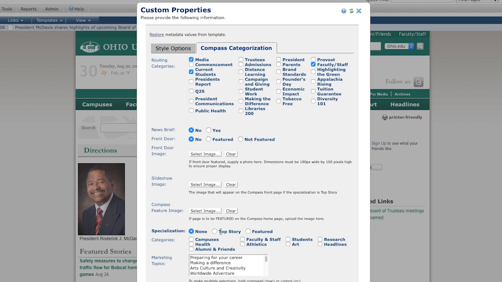Same thing with the Compass feature image. These are the little photos to the right in the different categories that I talked about earlier. So I would select the image, 100 by 100 size, and click the feature tab here, and that would send my picture there.